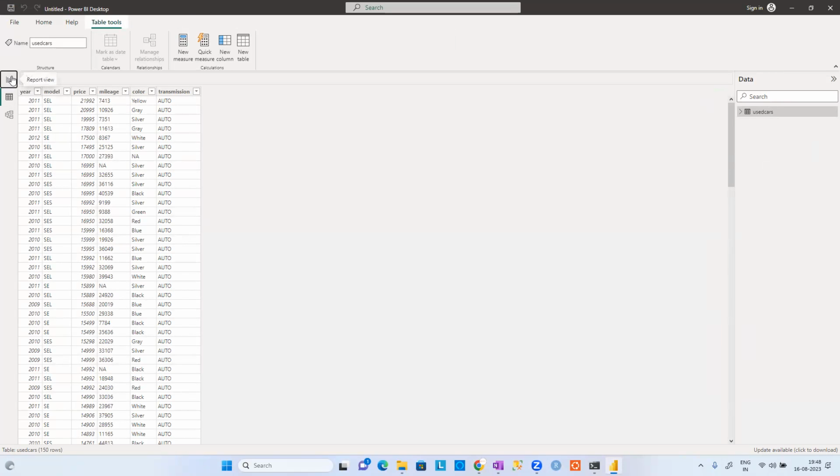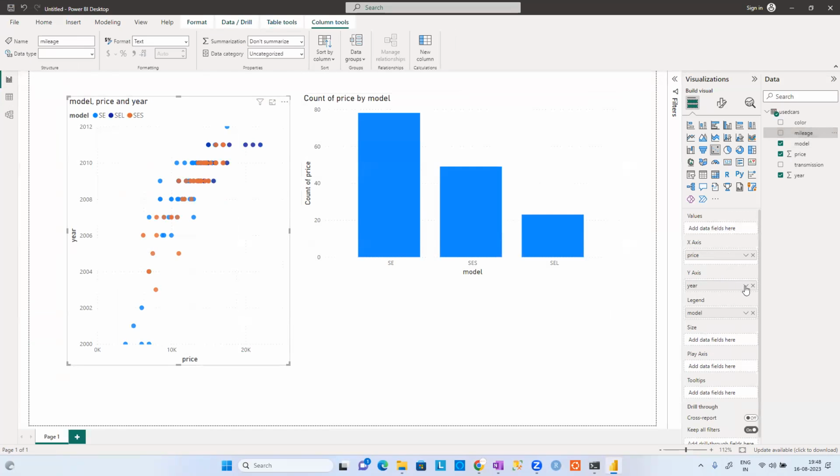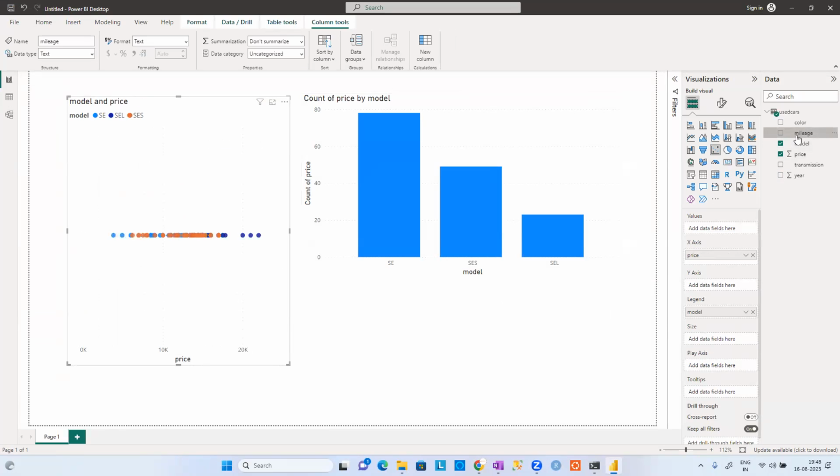But when you observe carefully, when I'm trying to drag and drop this mileage into the y-axis, I'm getting some problem. I know the problem, guys. See, I'm trying to drag and drop this on the y-axis. It is not dropping. There is some reason for that. I'll tell you the reason later. Same application, guys.